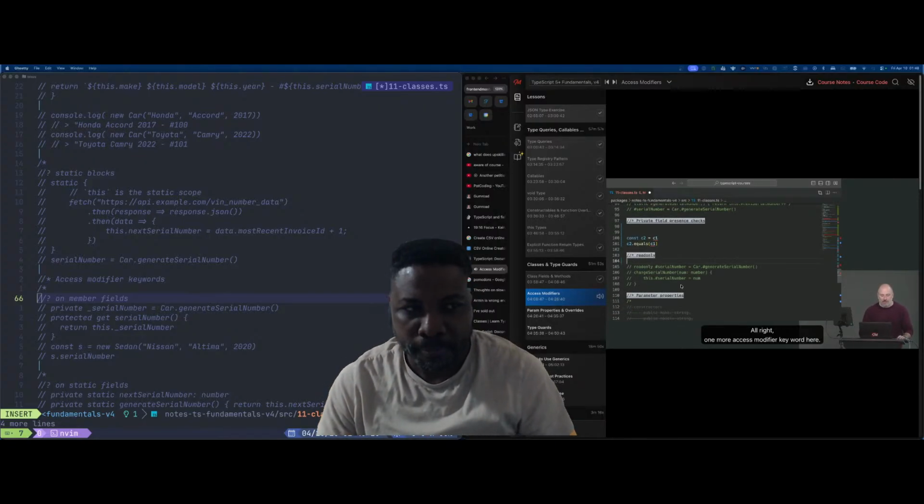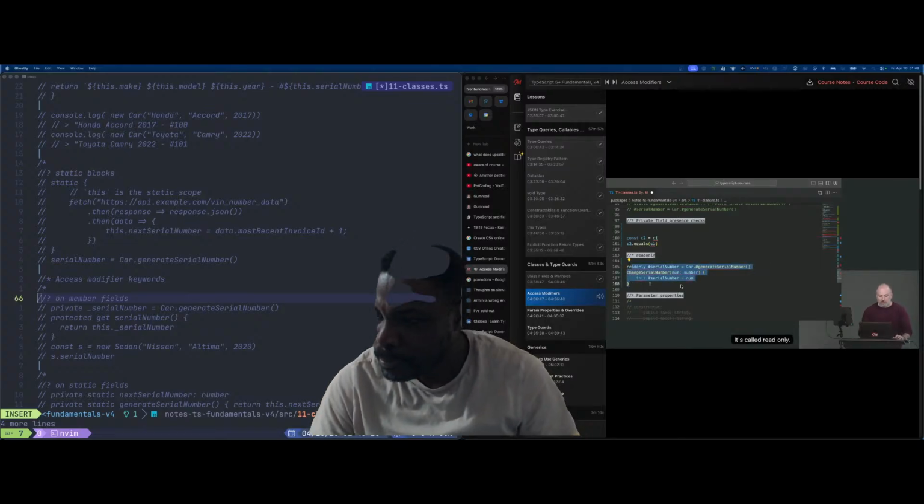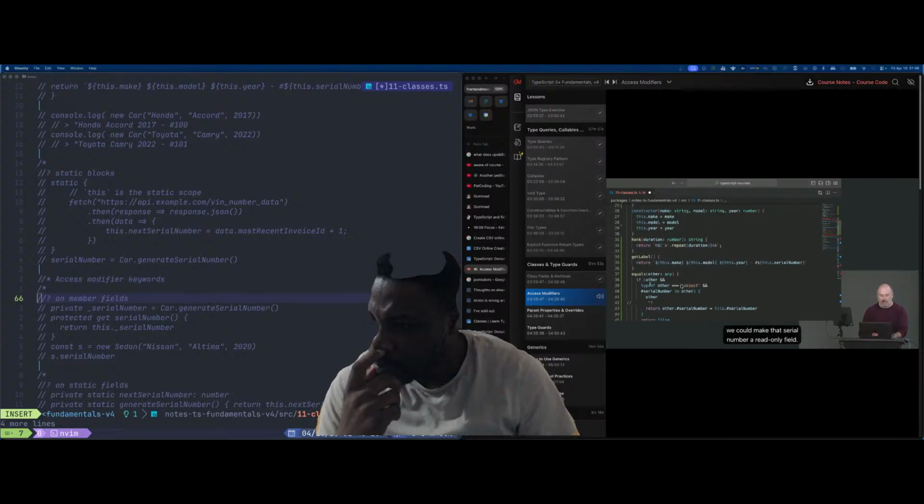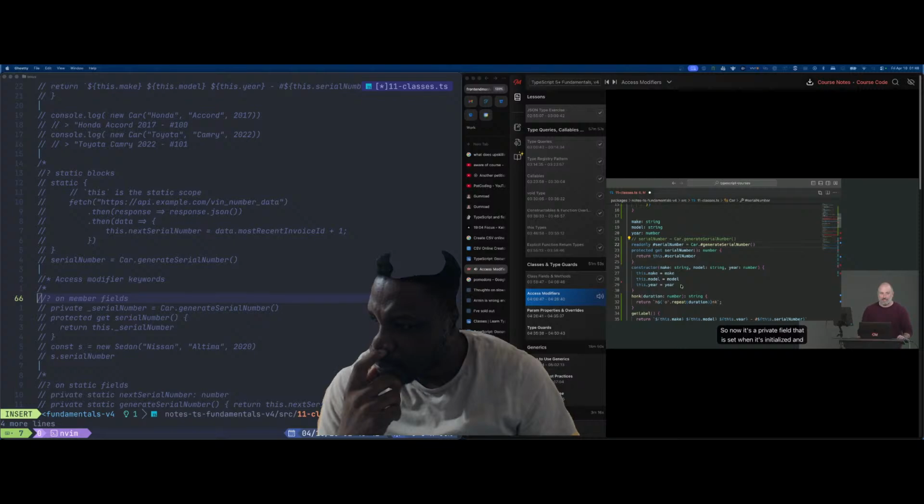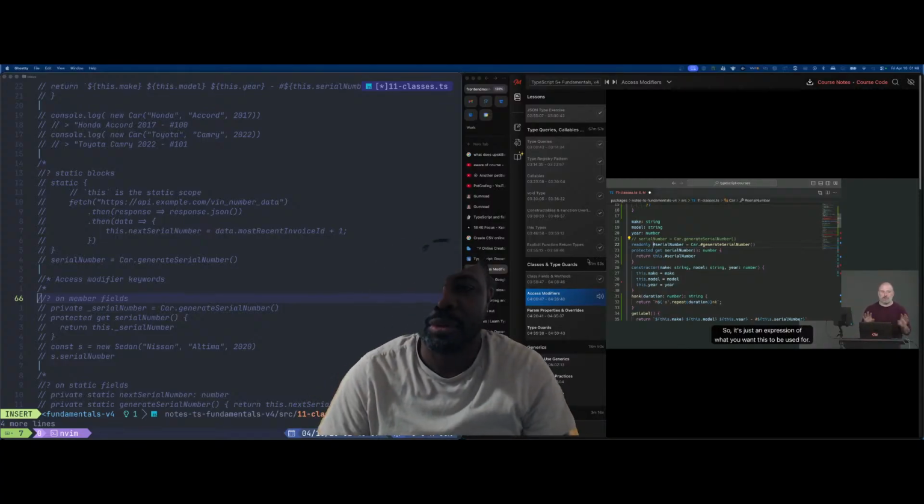All right, one more access modifier keyword here. We've used it already. It's called read-only. We can make this change really quick, but we could make that serial number a read-only field. So now it's a private field that is set when it's initialized, and we cannot change it after it is set. Remember, this is also a TypeScript construct. At runtime, if you had misbehaving code that casts this to another type, they will be able to write to this. That's bad TypeScript code if it's casting away read-only. So it's just an expression of what you want this to be used for.